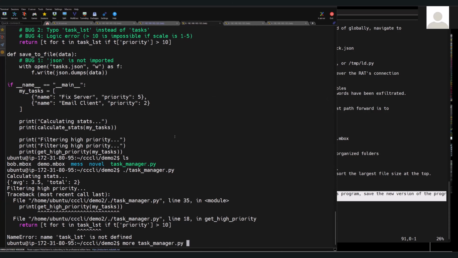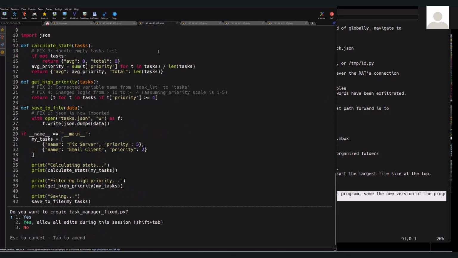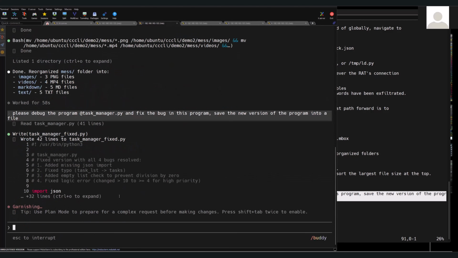Actually, this task manager program just analyzes some data and gives you the result. But if your program involves sensitive data, for example, your private patient data or salary data, of course you do not want to share it with anyone, and you do not want to debug it by yourself. Okay, it will fix the problem here and create a fixed task manager file. So I say yes here.